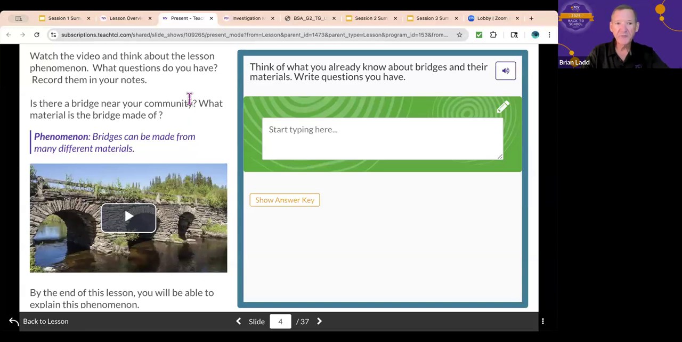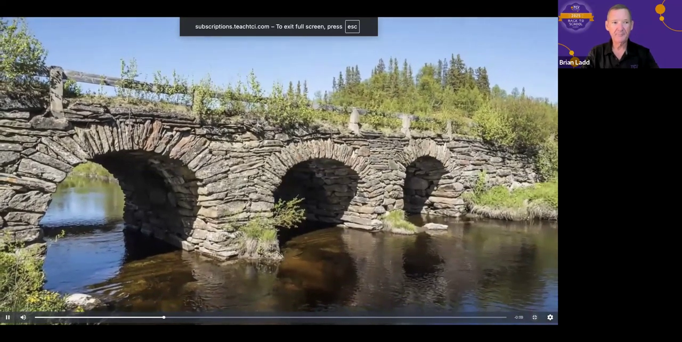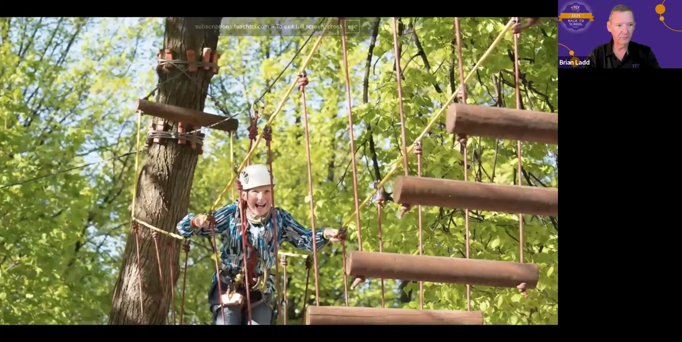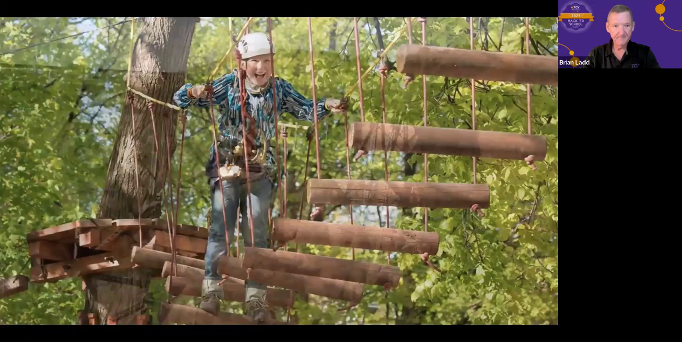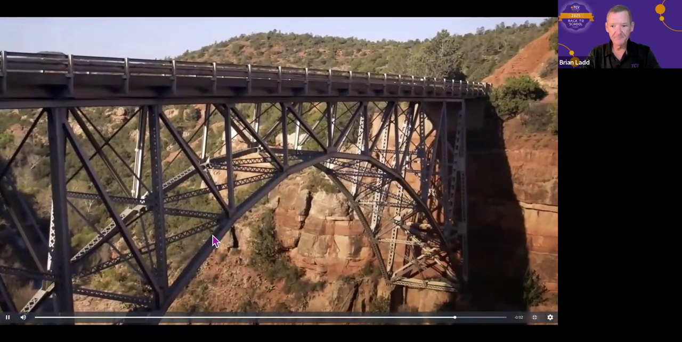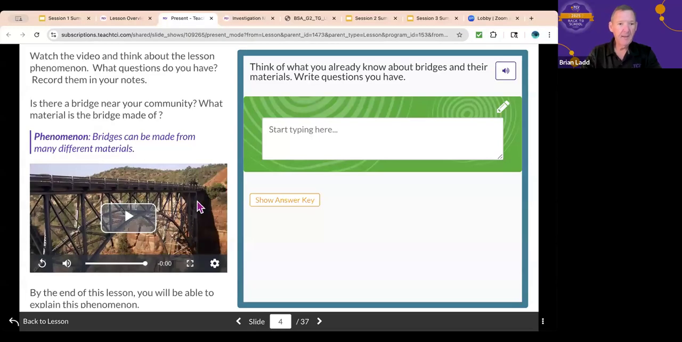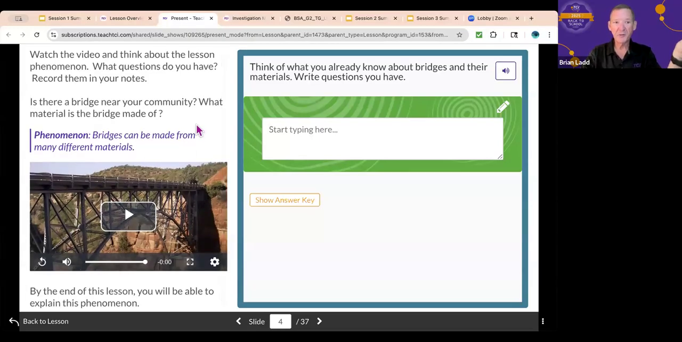Then we ask our students to watch the video and think about the lesson phenomena, that bridges are made of different materials. Most of the observing videos have no sound in them. Some of them do. Because we want our students to look, we want our students to observe. And then we tell them, is there a bridge near your community? What materials is the bridge made of? That's our phenomena. And by the end of the lesson, you will be able to explain this phenomena.